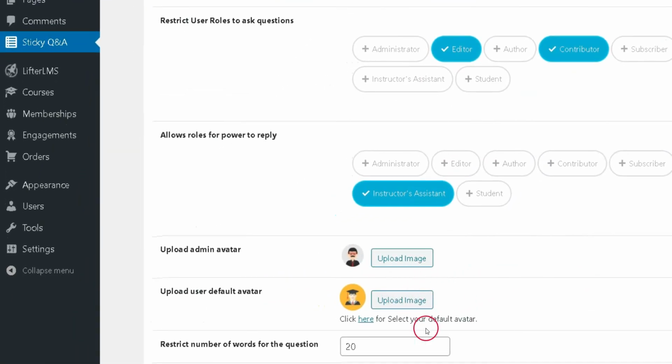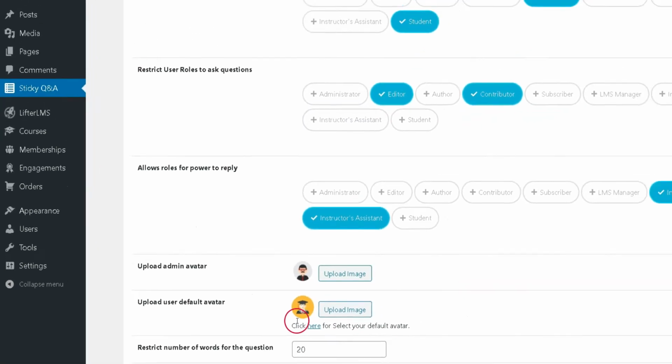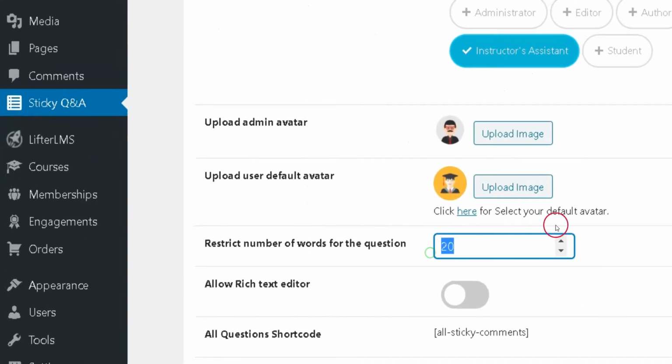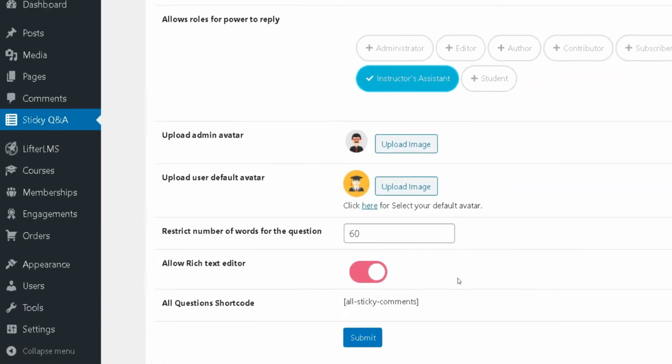If you want, you can set the default avatar image for users or admin. Then, if you want to restrict the number of words for each question, you can do so here. You can also allow a rich text editor for formatting text, image, and video questions for users.